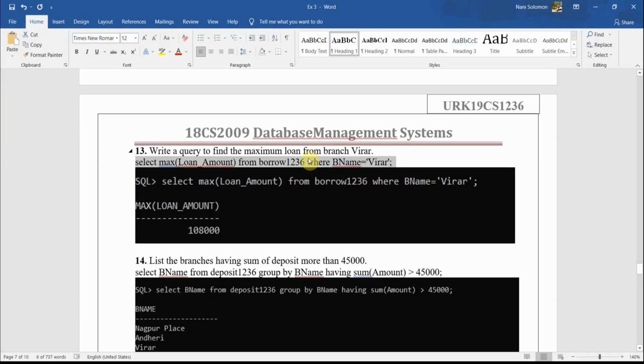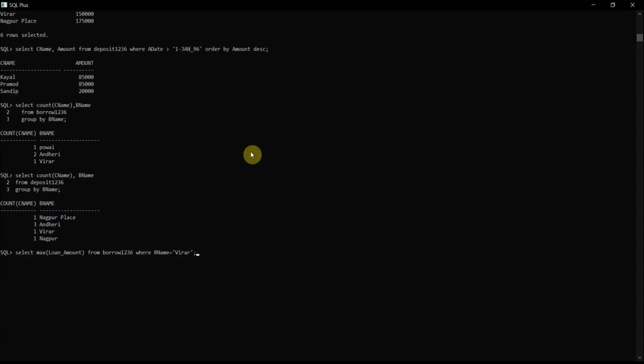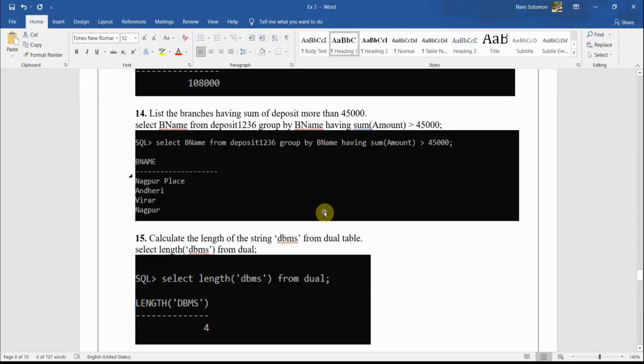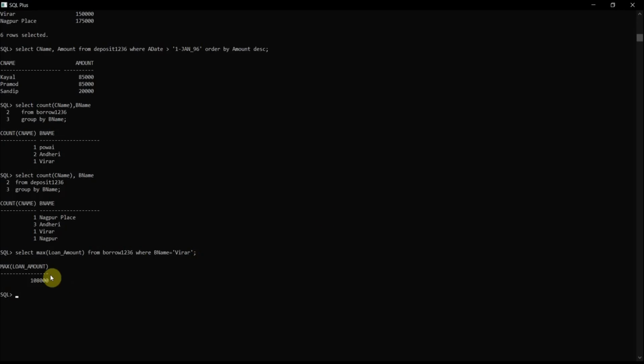Now write a query to find the maximum loan for branch Vira. This is the maximum loan amount they have given or can give. So maximum loan amount from the borrower. Query to find the maximum loan from the bank. This is the maximum loan they have given. So you can see here the same amount, 18.